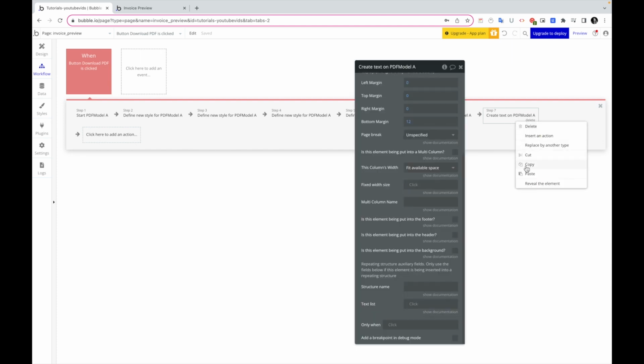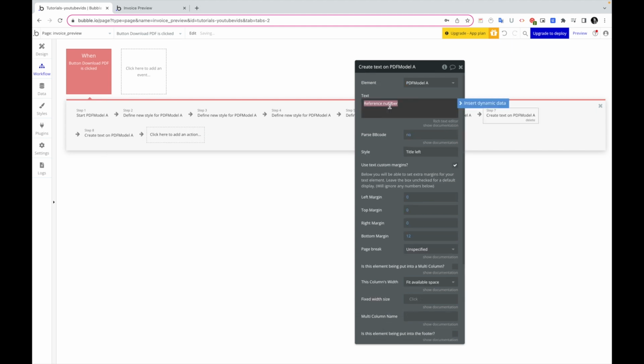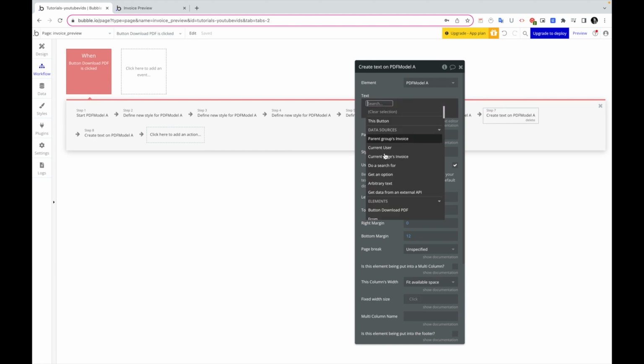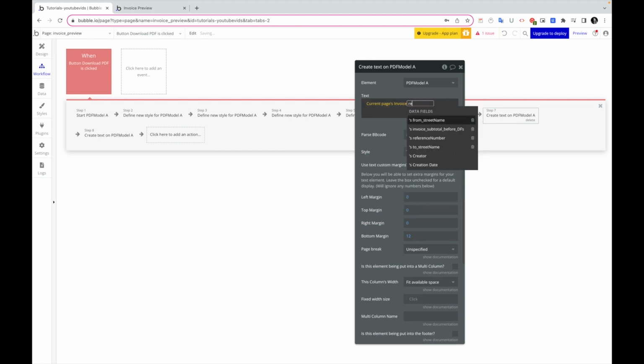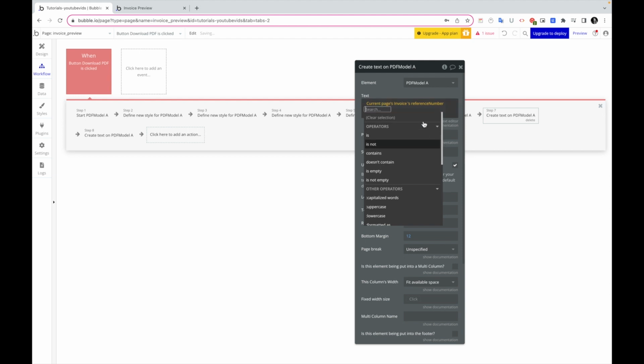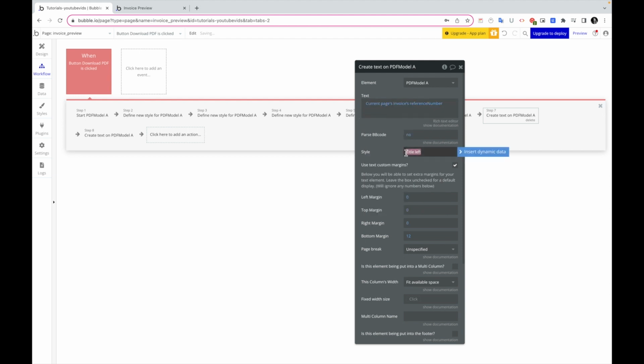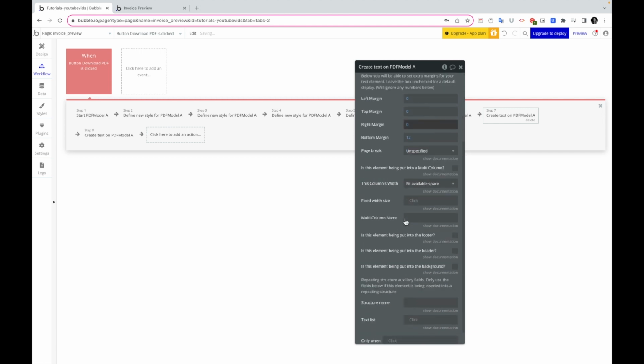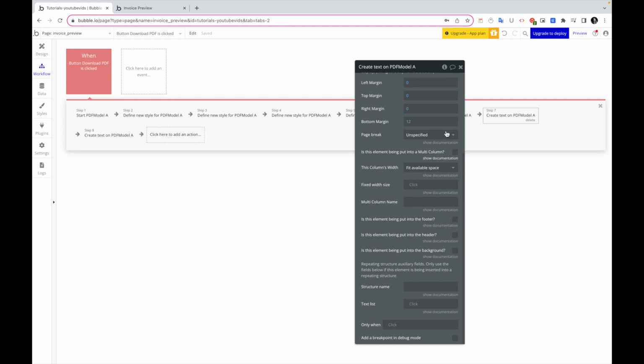Right, you can repeat the process to show however much text you want to show on that PDF. If it's simple text, it's going to be very easy. You just have to use the same process over and over, and of course use the styles that you want to use. So here I'm using dynamic data this time, so I'm pulling directly the invoice number of the current page's invoice. Again, the style, I want the body here, I don't want the title style, and I'm going to use some custom margins.